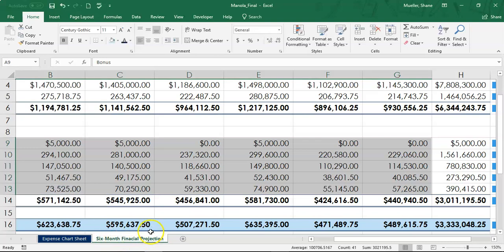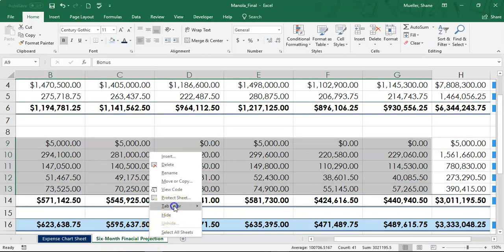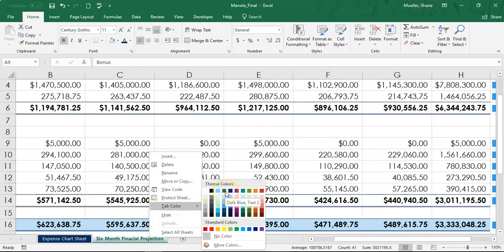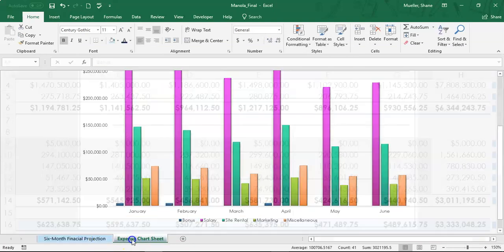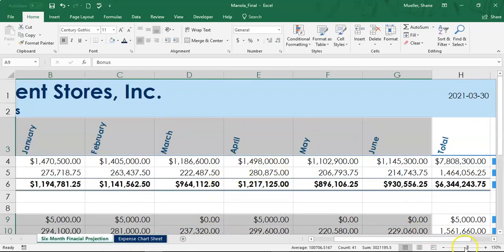And then enter. I'm going to right click, tab color. I'm going to change this one to that light turquoise background 2. Or actually, let's do that dark blue text one, lighter 80% to match the shading. And then we're going to click and hold with our left mouse button on this 6-month financial projection, drag it over in front of the expense chart and release. And then we've just reordered those.